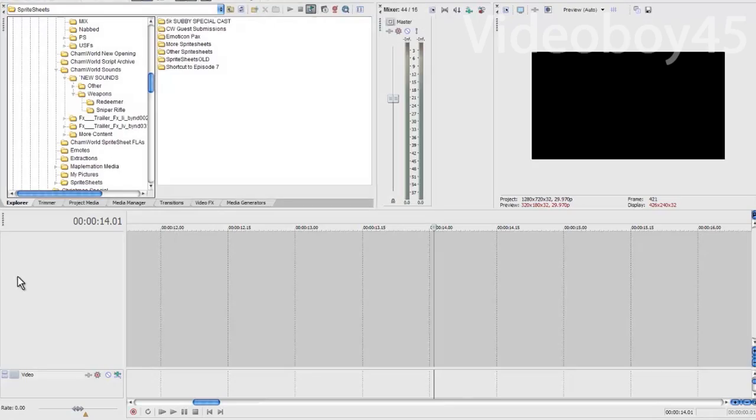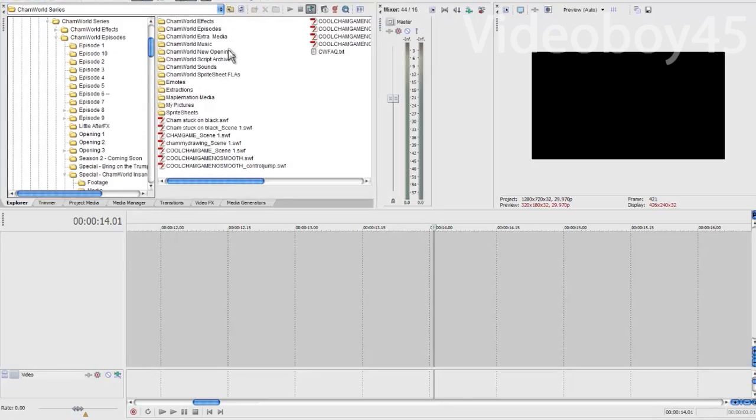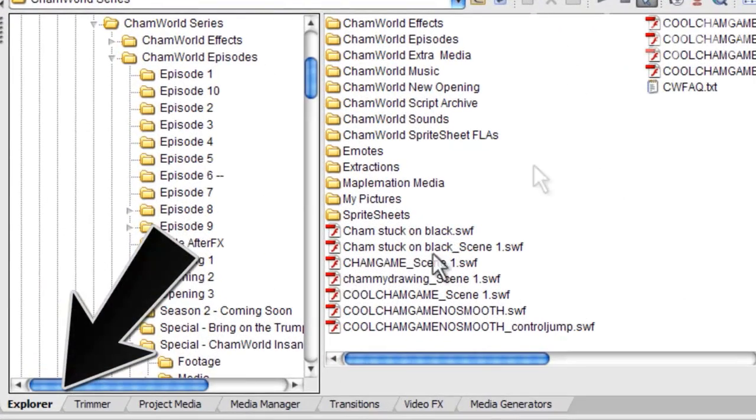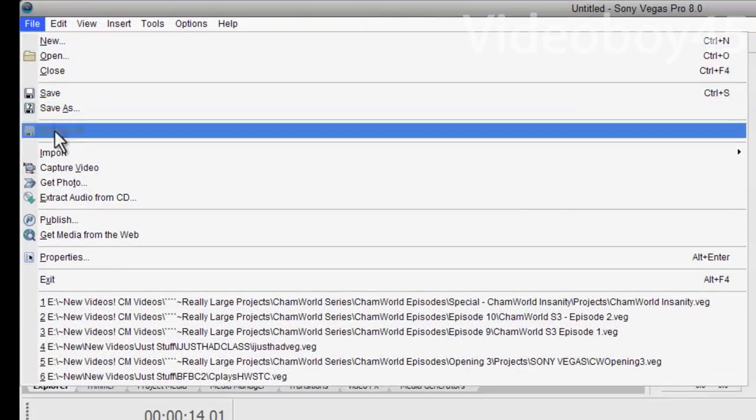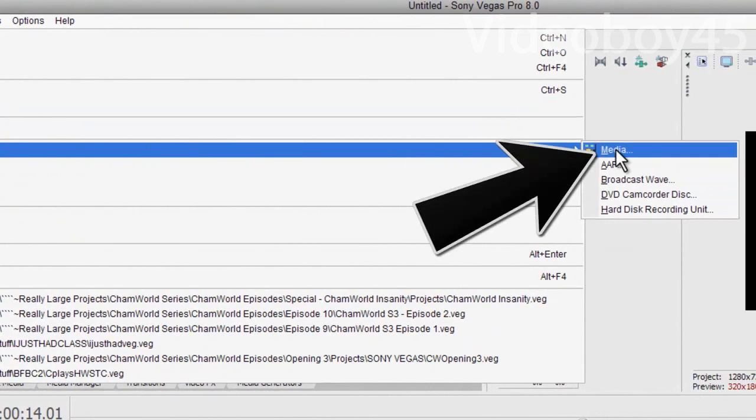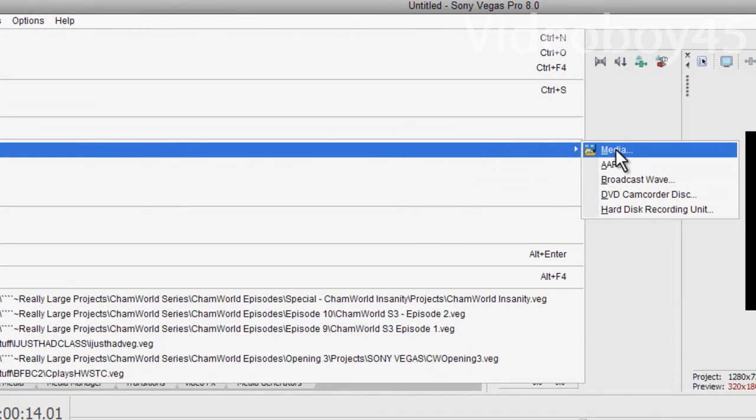Alright, so usually when you want to import a character, you go into this Explorer tab here, right? But no, we're not gonna use this. We're gonna go to Import, Import Media. Now this has a lot more functions than I realized.